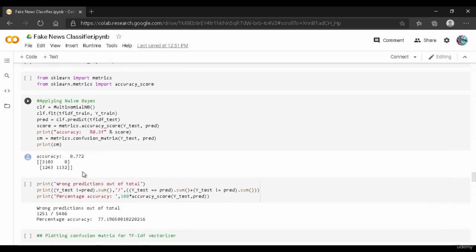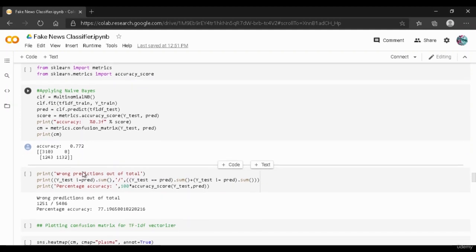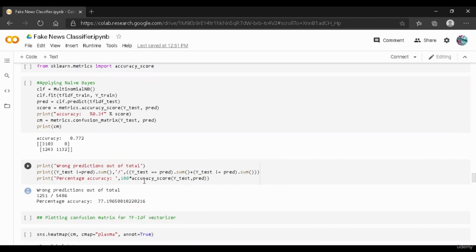As you can see over here, the accuracy score for this model is around 77%, and then we used a confusion matrix. In order to evaluate how many wrong predictions the Naive Bayes model made, we use the calculations from the confusion matrix, and as you can see over here, the wrong predictions made by our model is 1251 out of 5486, and then the percentage accuracy, as you can see over there, is 77%.